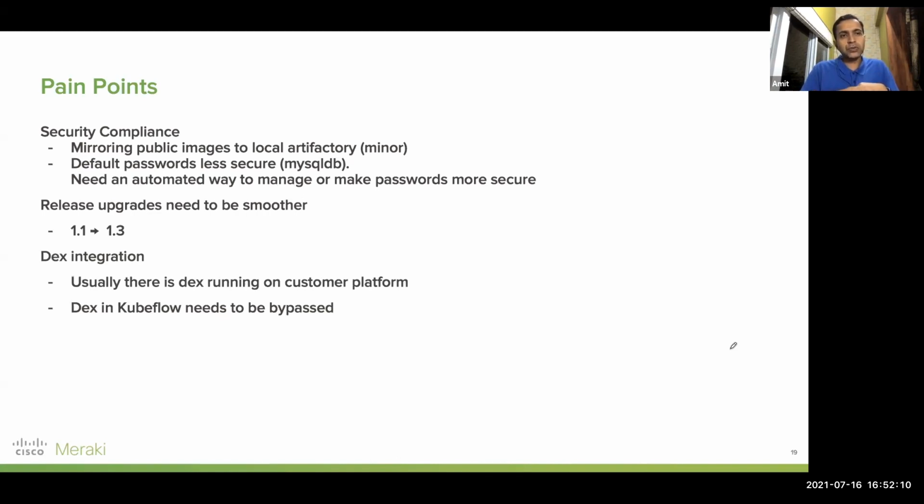We also saw that there are some default passwords, especially for the MySQL databases that are being used. Now, these default passwords are never allowed. They are like test123, things like that, right? So these passwords are never allowed by security. So we had to change those passwords. That needed some fiddling around. It would be good to have an automated way to manage these passwords, make them more secure, or basically set your own passwords in whatever secure way you want to use.